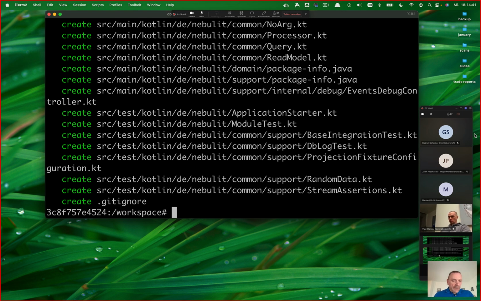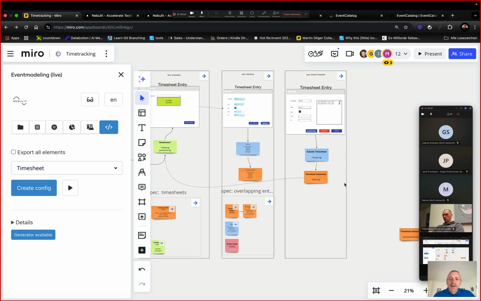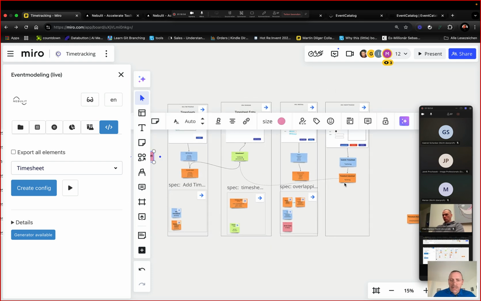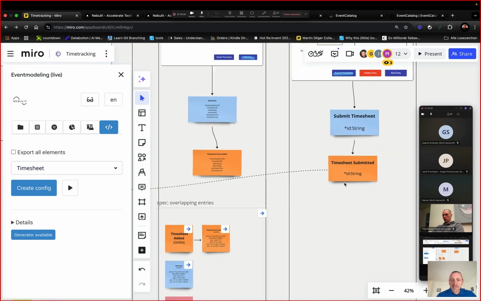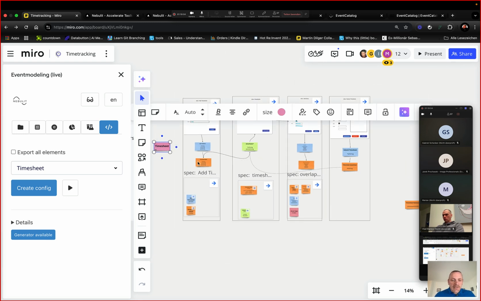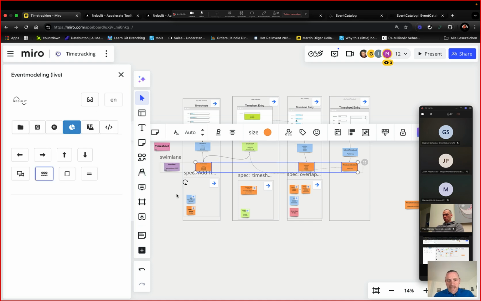But it's not enough. I forgot something. To work with Axon, we need to define the swim lanes for our events. We didn't define any swim lanes, so we need to define which of these events belong together. For our simple application, we have only one swim lane. All these events belong together, they form one swim lane, and the swim lane belongs to an aggregate.